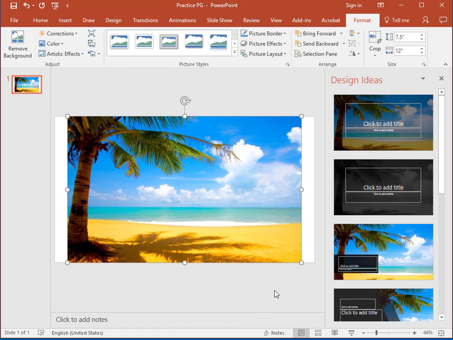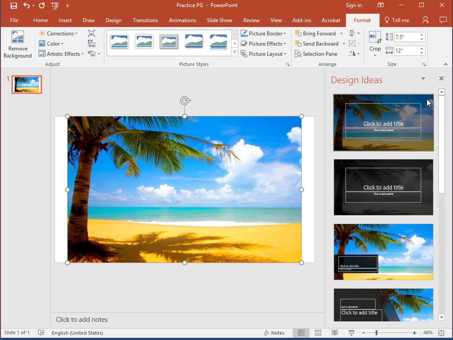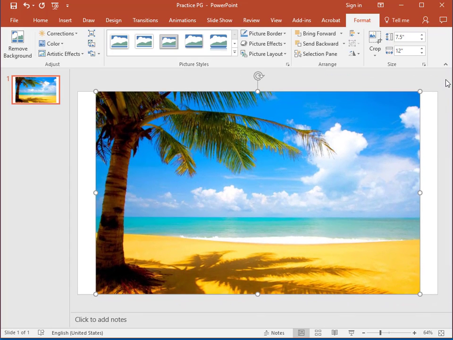Now, PowerPoint has come up with some design ideas that would go along with this, but I'm not going to use that right now. So I'm going to click the close. And this picture takes up the entire page. So I'd like you to pick a picture and add it to your PowerPoint page. And I'd like you to resize it.